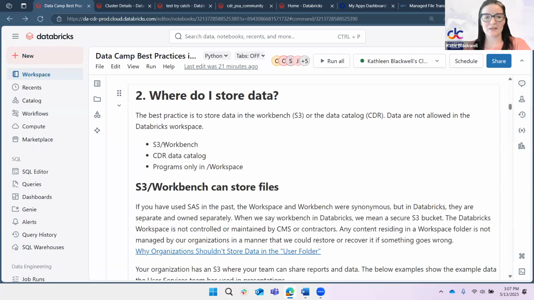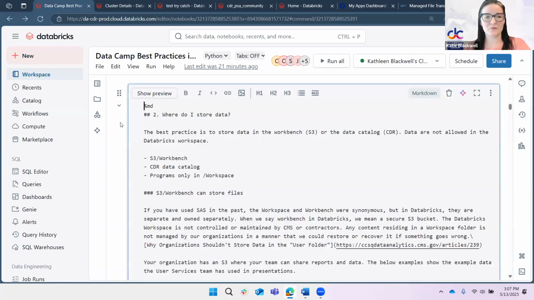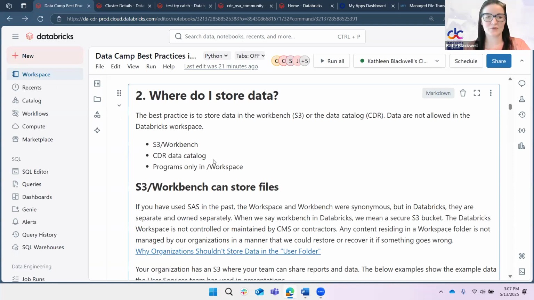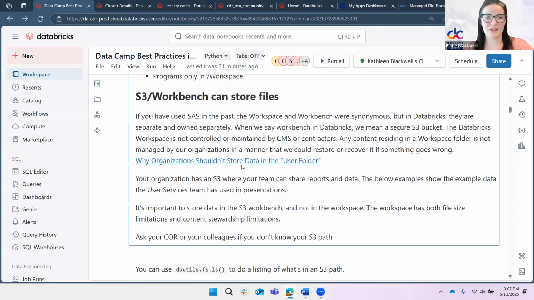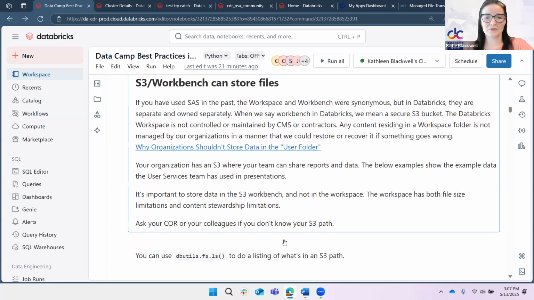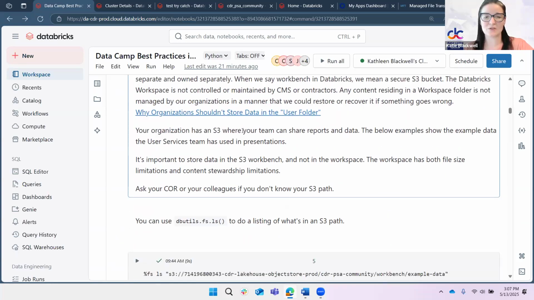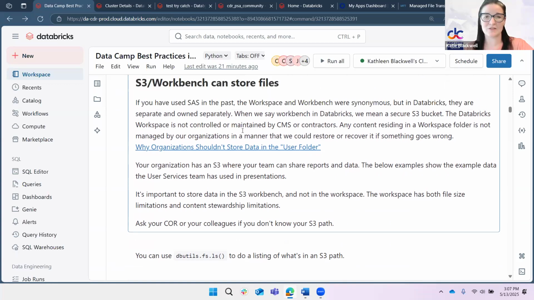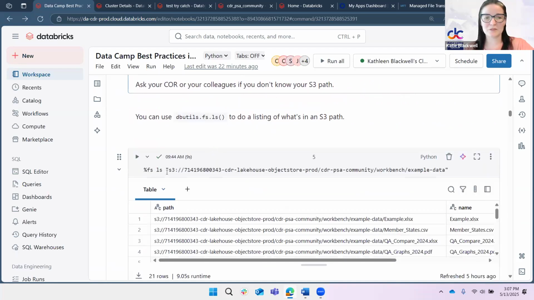So we have the S3 workbench for a place you can store data. Our CDR data catalog, which you saw in the prior presentation, is where you can also store data. And then I wanted to make a special note, only programs go in the workspace. So with the S3, you saw some things about that, you can store files. If you're not sure of your S3 path, you can ask your core or your colleagues. And that S3 path will look something like this.